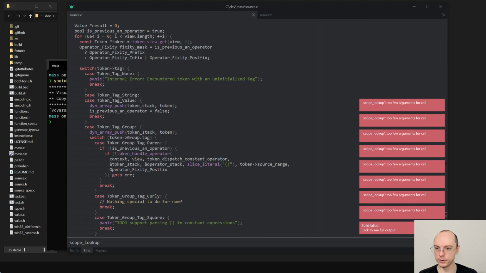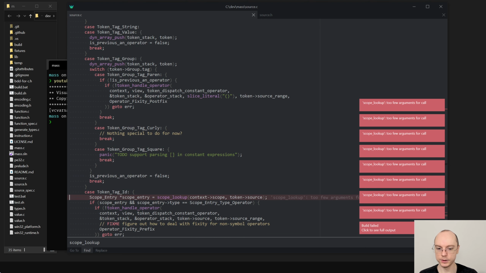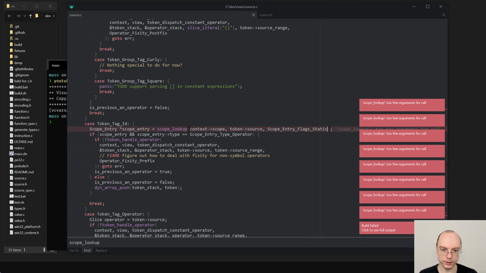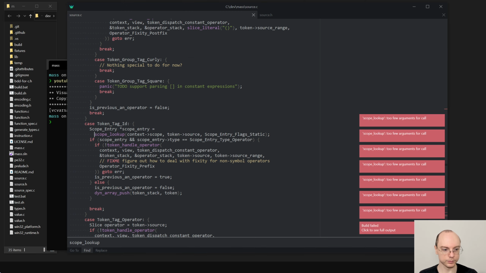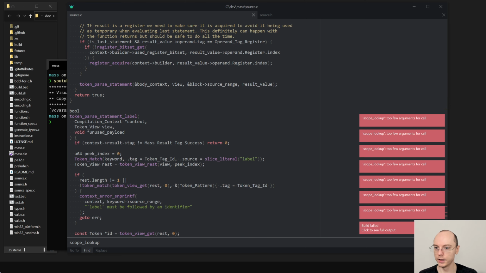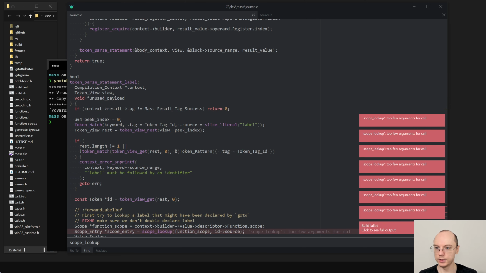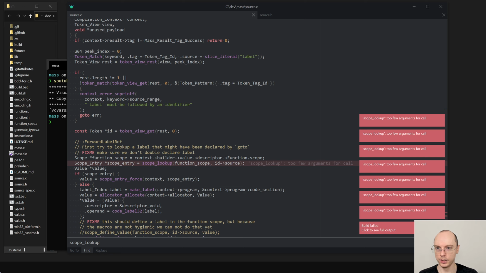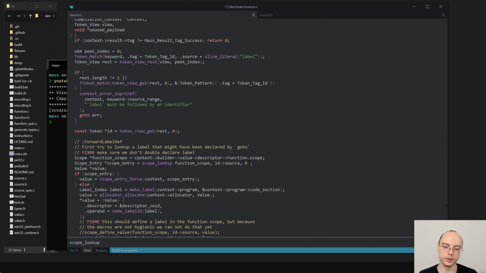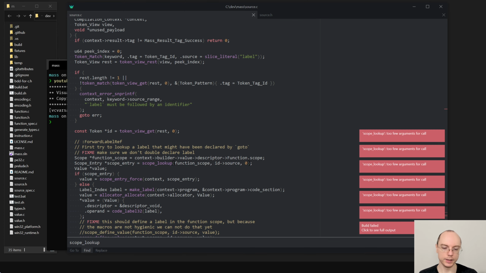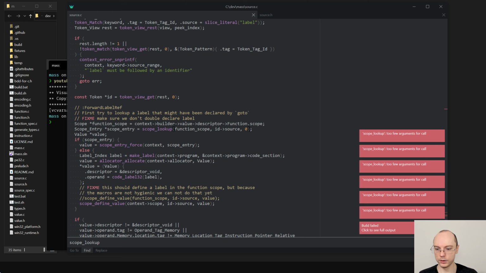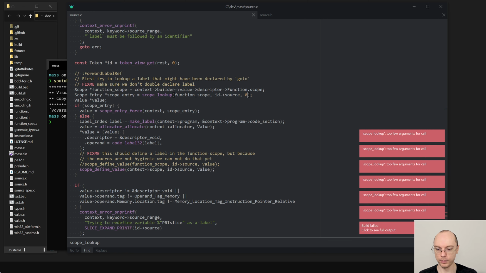Whenever we look up the operator, we're actually interested in static values. Okay, where are we? Parse constant expression. The same thing here. In the constant expression, we are only interested in static values. Okay, next. Statement label. This is a bit tricky. I have not decided yet how I want to deal with the labels, whether they are static values or not. I think they should be, but we will see how that works out.